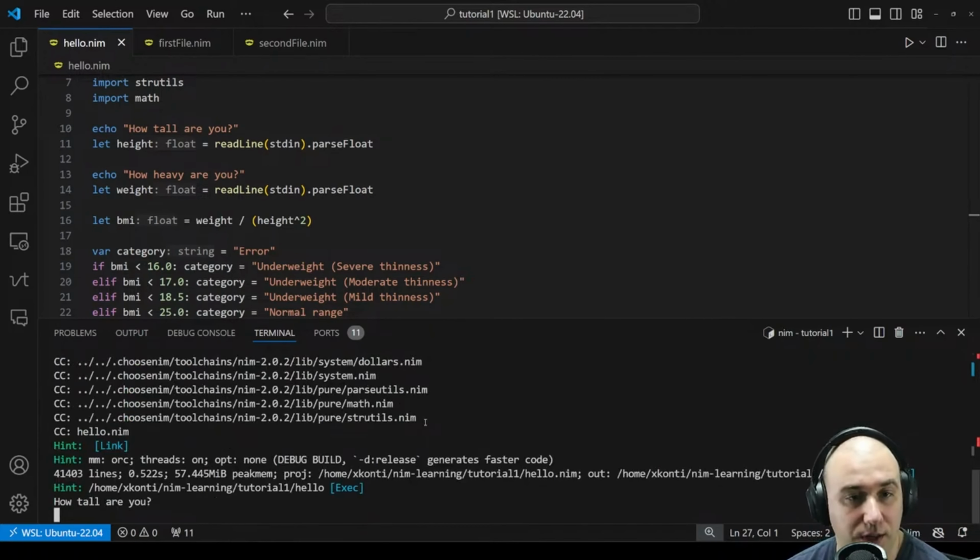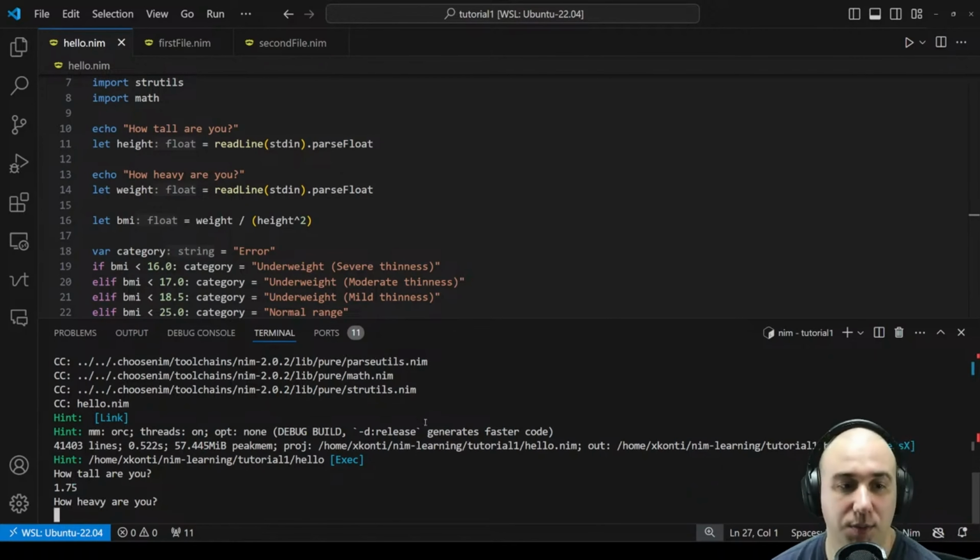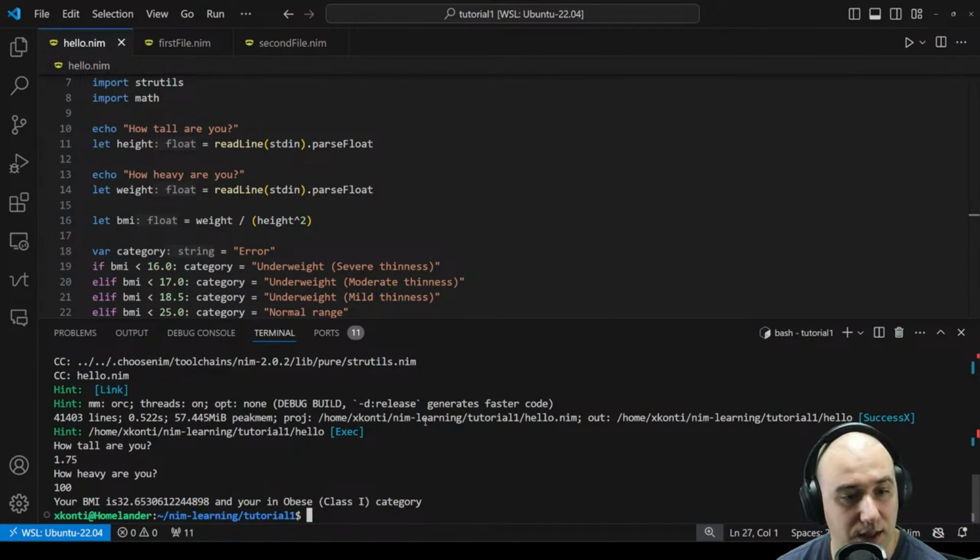How tall are you? And this is in meters. So let's say I'm 1.75. Okay. That sounds decent. So it didn't error. That means it parsed. How heavy are you? In kilograms, I don't know. Let's say I'm 100. BMI is 32.65. Just obese class 1. Look at that. Perfect. So that worked.